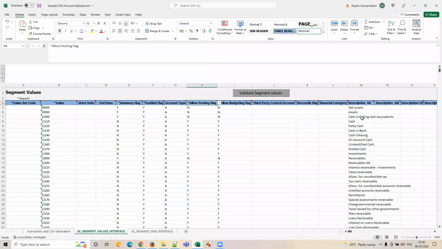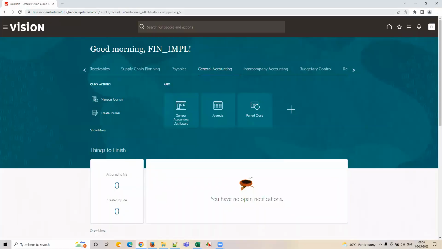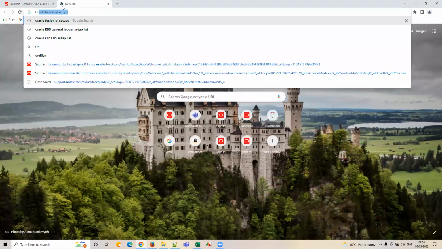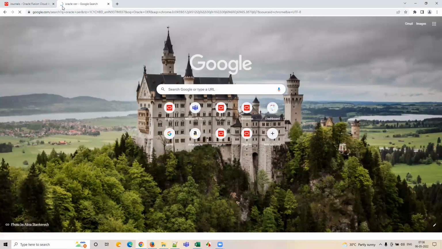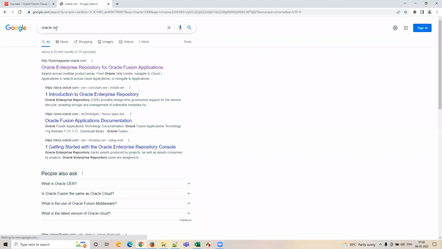This is an Excel, and this is called FBDI. Where can we get this FBDI? I will show you the navigation now. As a general approach, whoever wants can download it. Just go to Google and type Oracle OER, Oracle Enterprise Repository. Click on the first link, Fusion Apps OER Oracle.